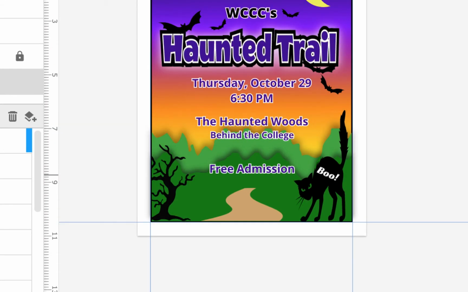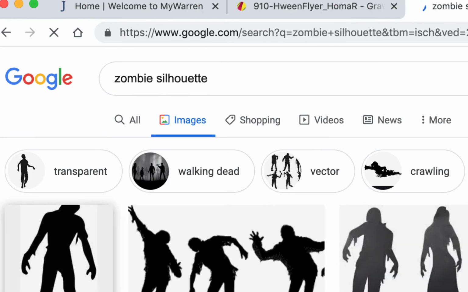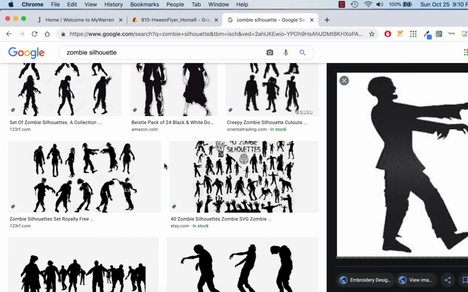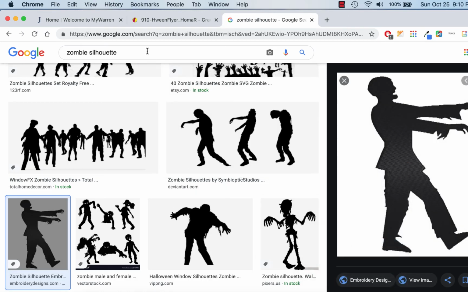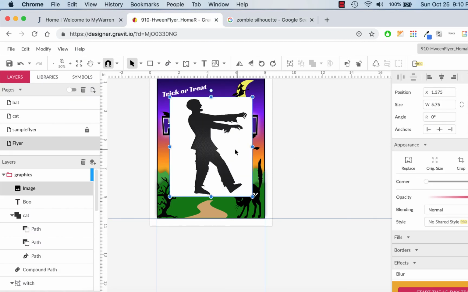We don't have a lot of stuff here. Some people did zombie stuff, so if you want to go find zombie silhouette, I like to find just one and then kind of work with it. Here's a zombie here. And again, I'll copy this. And I'll go back here and I'll paste. I'll do Command V or Control V. And there's my zombie. And I'll bring it off to the side.